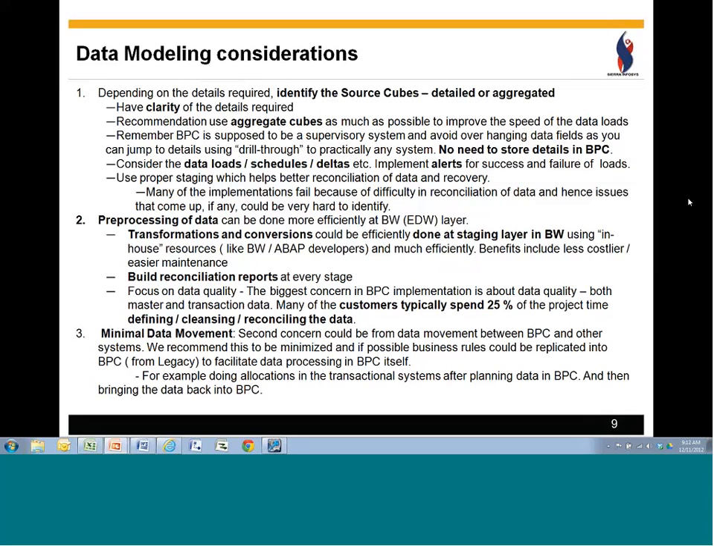Second thing, again, I want to say that because you're dealing with data and transformation, make sure that you build reconciliation or checkpoint reports always at every stage, and make sure that you reconcile the data. The biggest concern in BPC implementation is about the data quality. And many of the customers typically spend 25% of their project time in defining, cleansing, and reconciling the data. So if you are more disciplined right at the beginning, I would say that you would really save a lot of time and money.